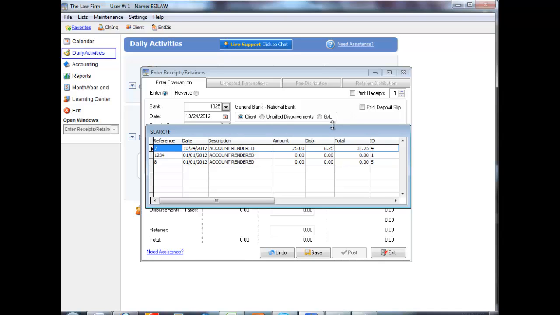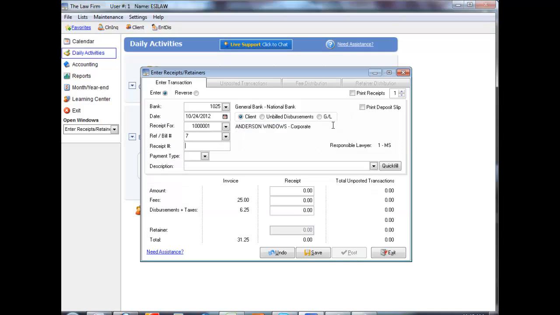If you selected the client option and entered a client number, a window will display the outstanding accounts for that client. If you selected unbilled disbursements and entered a client number, a window will display with the outstanding disbursements for that client. If you selected GL and entered a general ledger number, you will have the option to enter a reference number. Press Enter to accept the next receipt number or enter a receipt number of your choice.